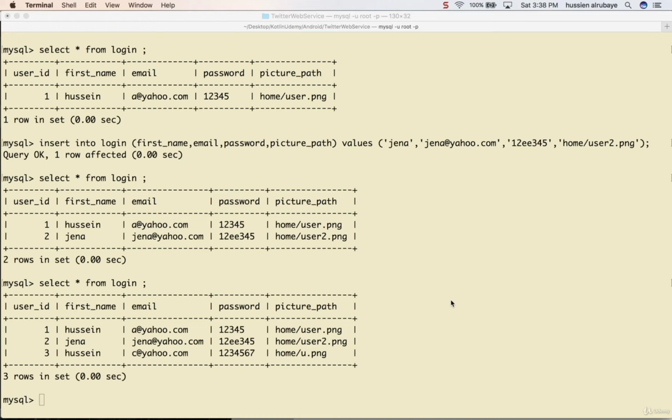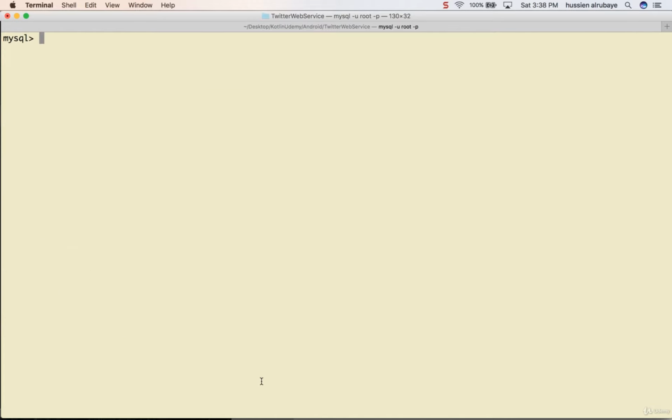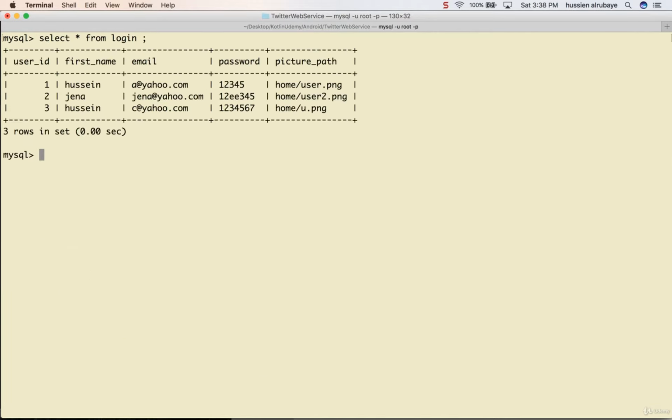Hey again. What I want to do in this video is the login part. I did the register part, so now any user could register using the web service and this data will be saved here. Now I want to do the login. So first of all, when I say select star from login, it will give me all the information in the table login. What if I want to get a specific record?